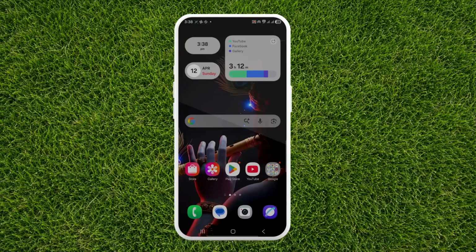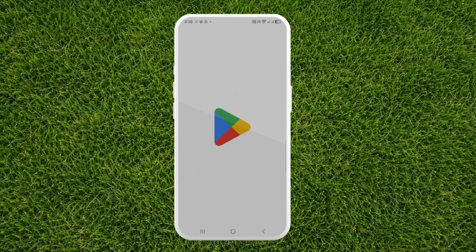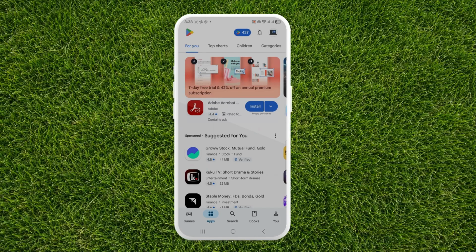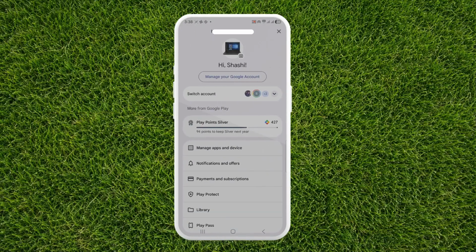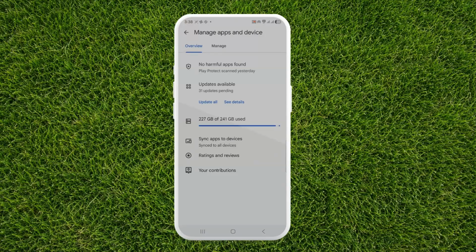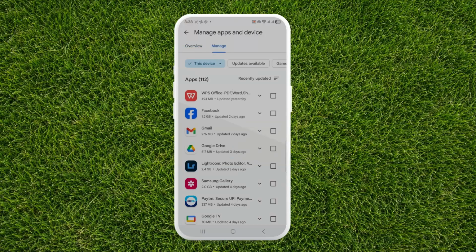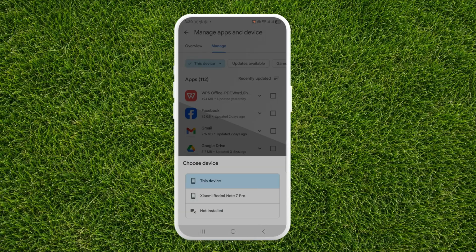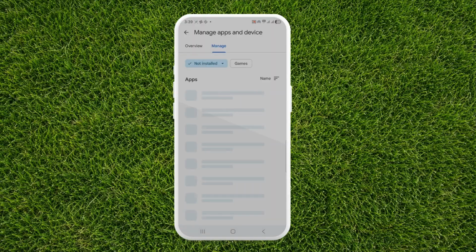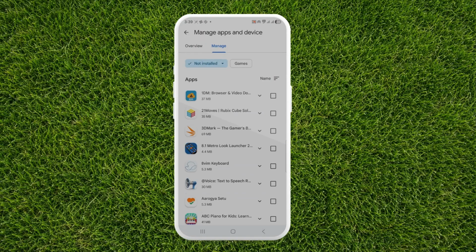So let's begin. Firstly, go to Play Store and go to the profile icon. Now go to Manage Apps and Device. Now go to Manage and tap here on this device. Now select not installed. So these are the list of all the applications I have previously installed.